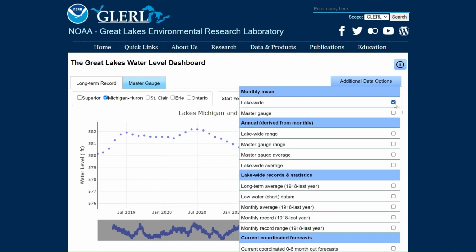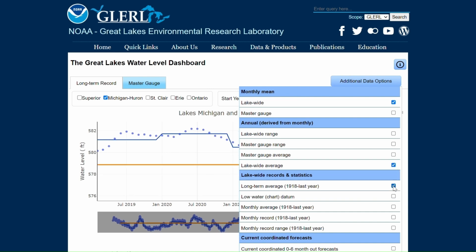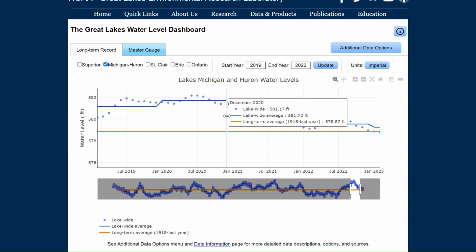I'm going to select lake-wide monthly average mean, lake-wide average annual, and long-term average lake-wide records data. The first thing I notice are high lake-wide and lake-wide average peaks in 2019 that begin to decrease in 2021. Compared to the orange long-term average line, I can tell water levels are above average at this time. I want to view the accurate measurements, so I'm going to hover over the graph briefly to jot these down.